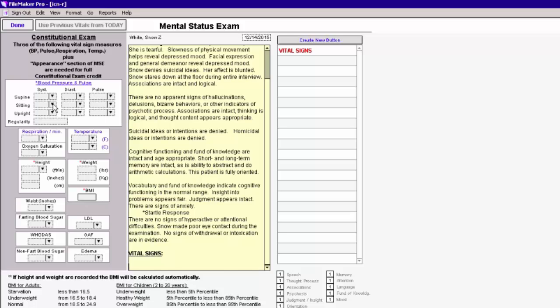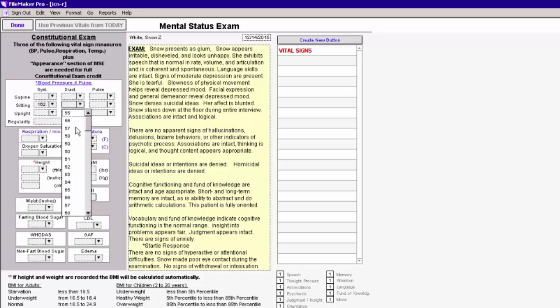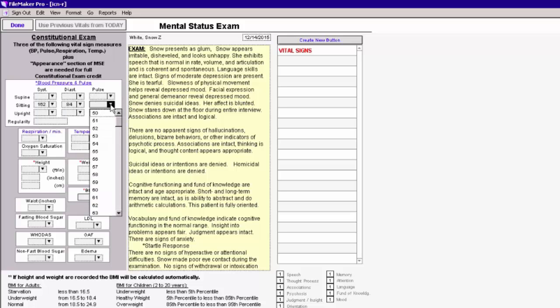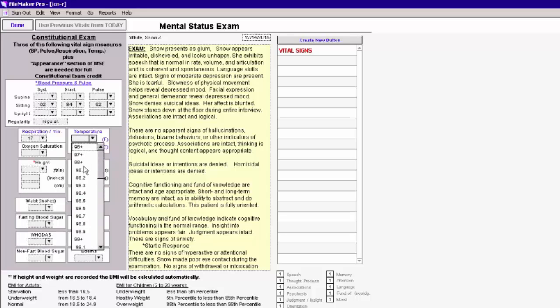Let's do a sitting blood pressure. Let's say maybe she's a little hypertensive, 162, and let's say her diastolic's not too bad. It's 84. And her associated pulse rate is, maybe she's a little tachycardic at 92. She's probably a little tense. And the regularity is regular. Her respiratory rate is up here at 17. She doesn't have a fever. She's 98 plus. If you do pulse oximetry, you can capture that.